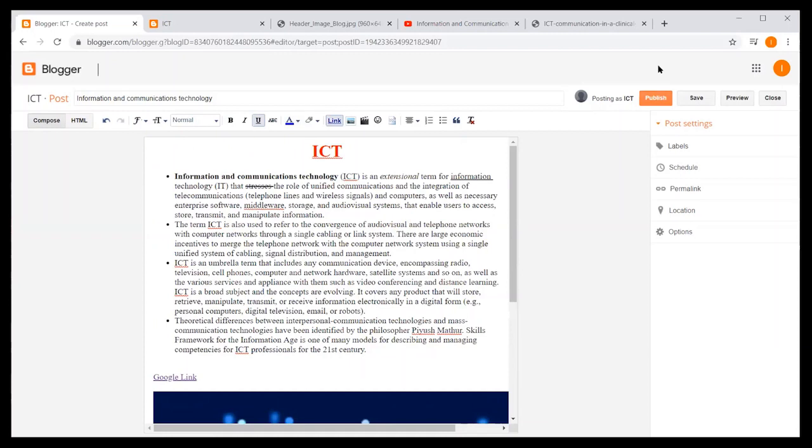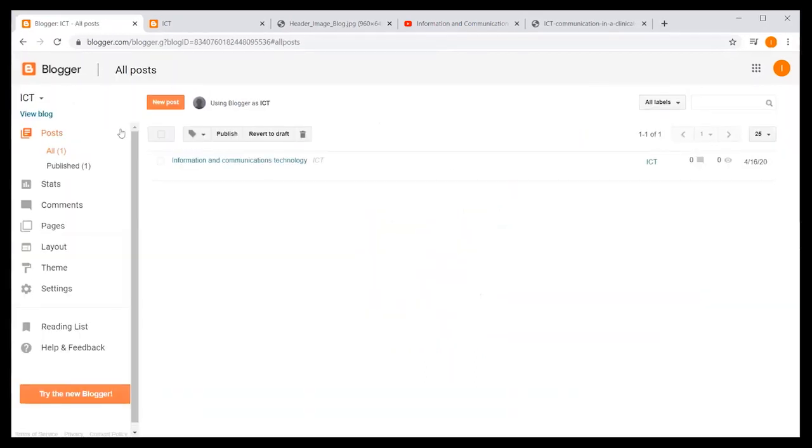So, labels. Okay, in this one, I'm going to write ICT and save it, publish. As you can see, into the post we have a published. Okay, we have one. So the first post, we have three different options here: edit, view, delete.